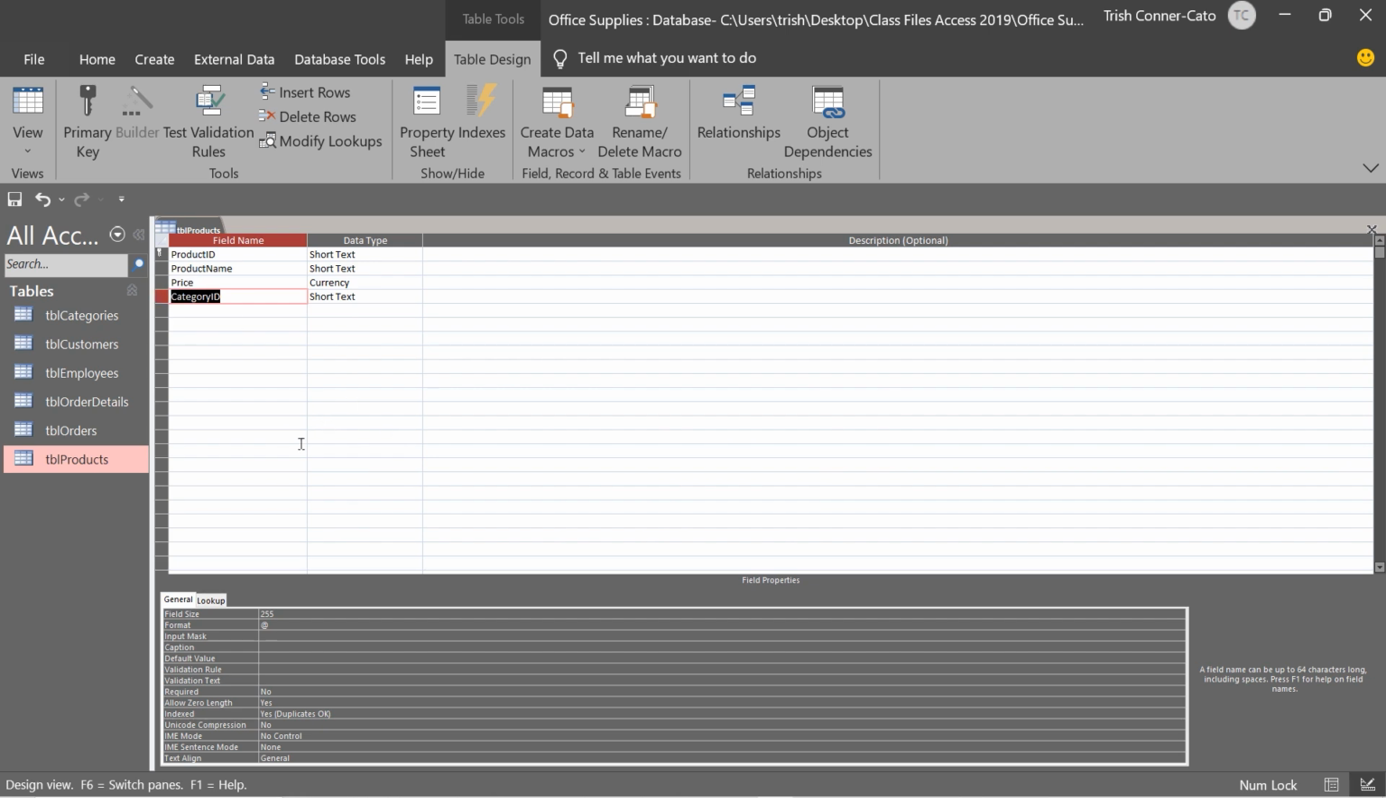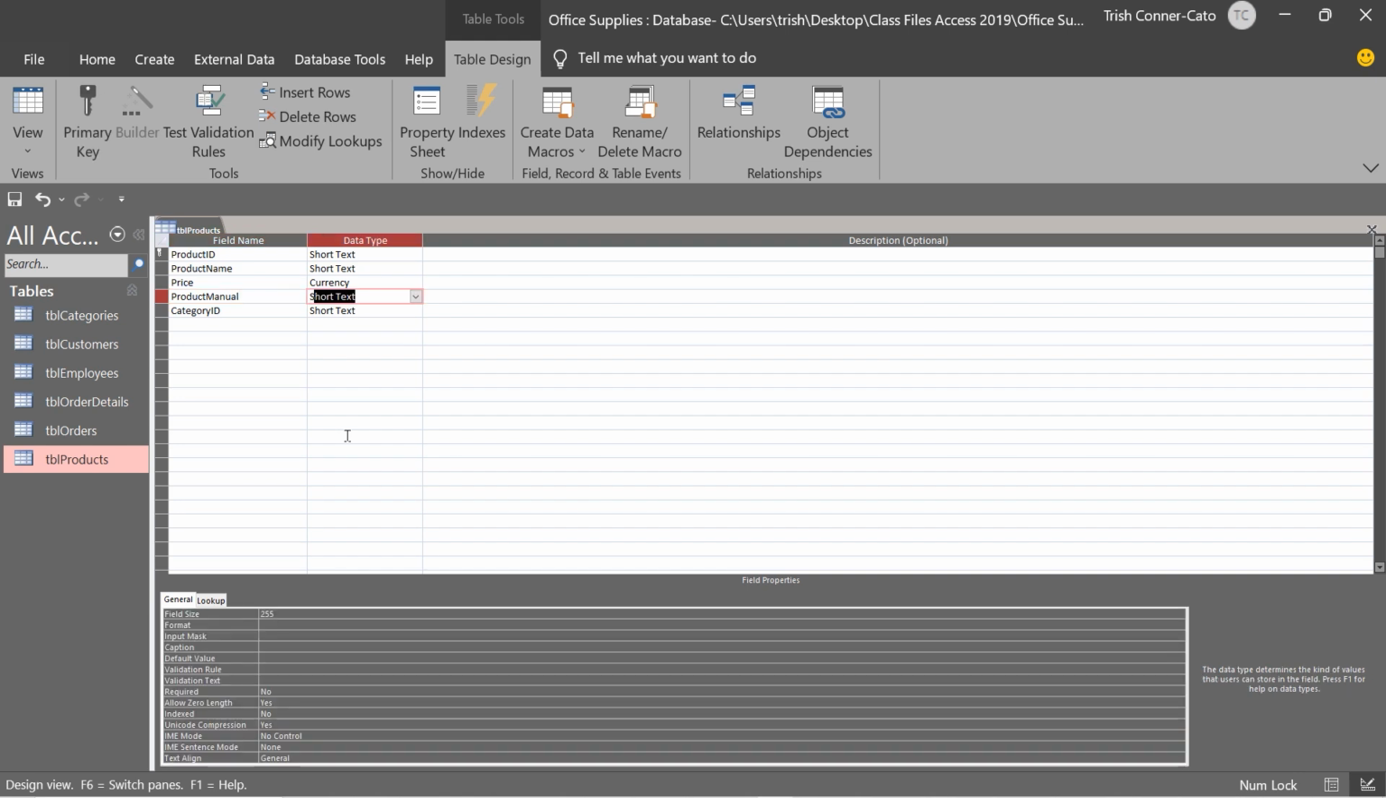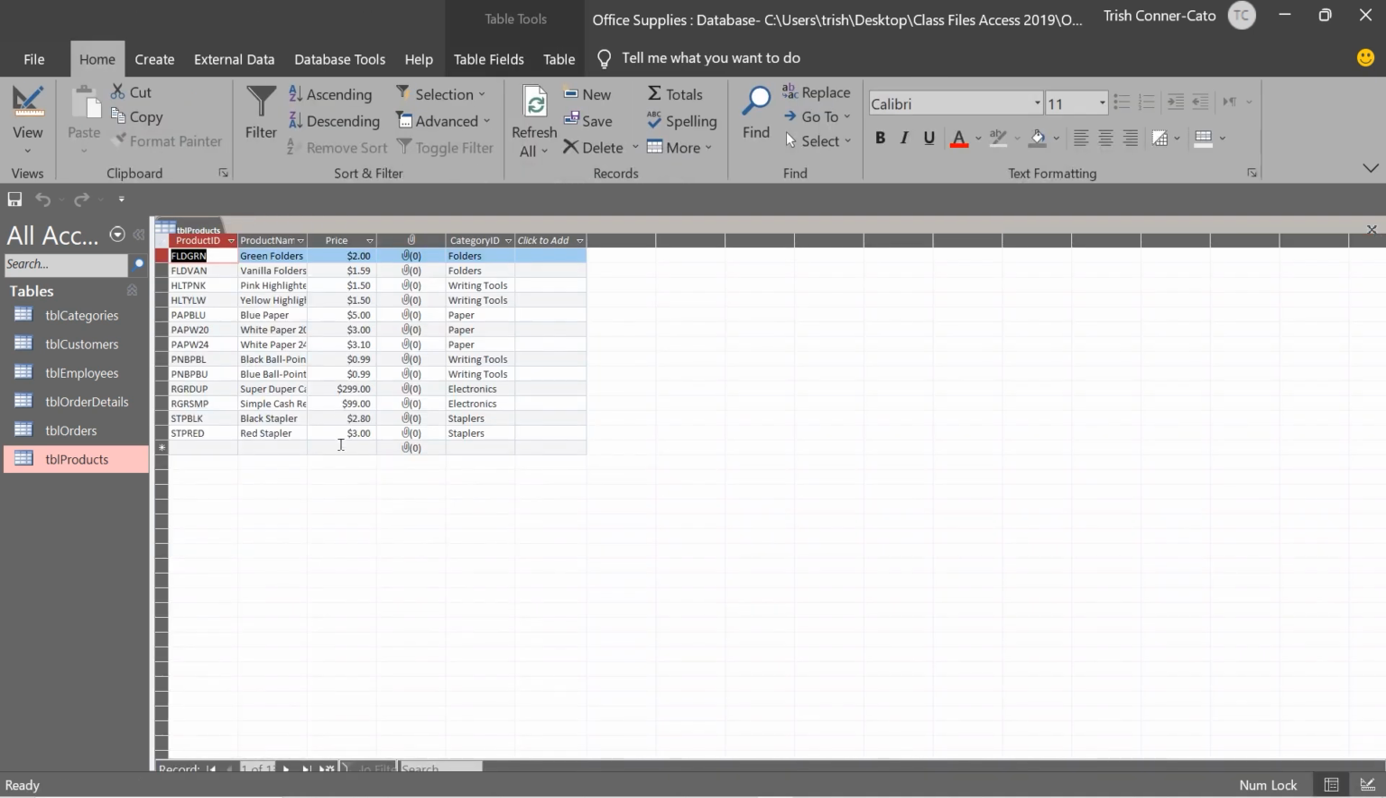And then I'm on the category ID field, and I'm going to use the Insert key on my keyboard to create a new row above it, right where Product Manual used to be. And I'm going to name that field Product Manual, and give it the attachment data type. Then I'm going to save that table, right click on the tab again, and switch to Datasheet View.